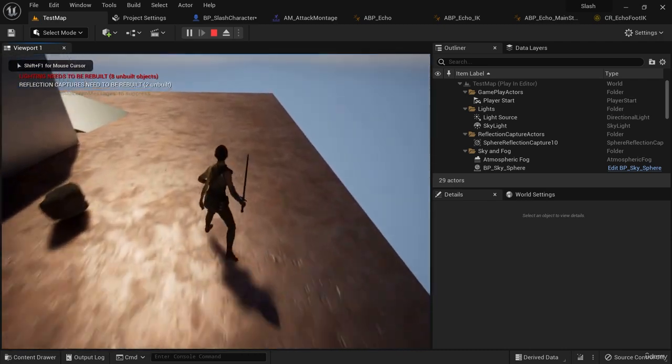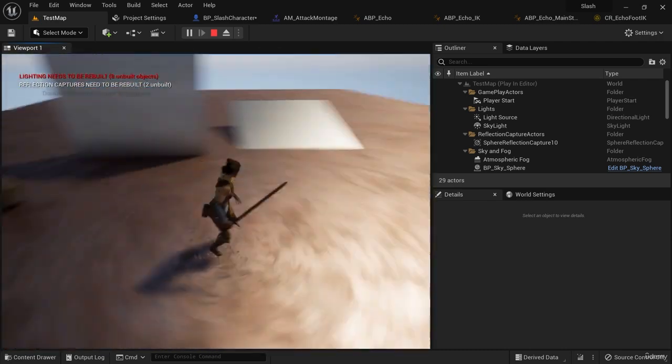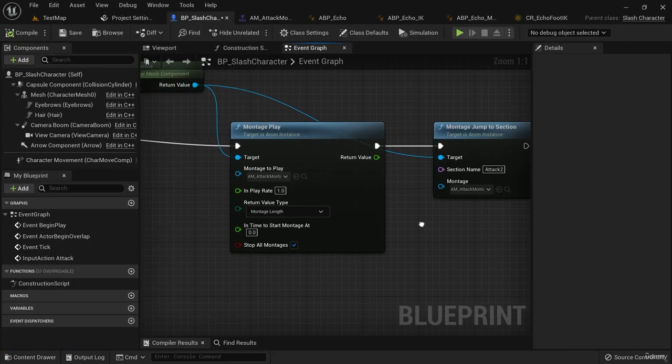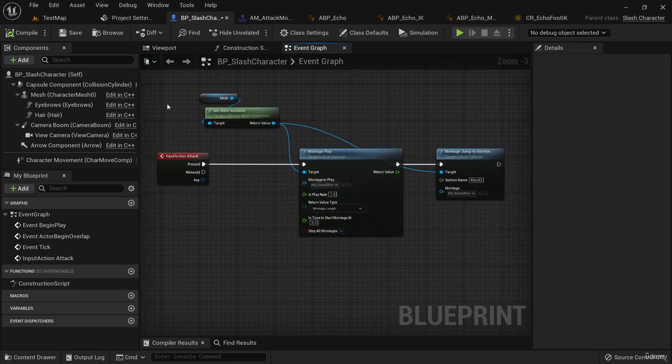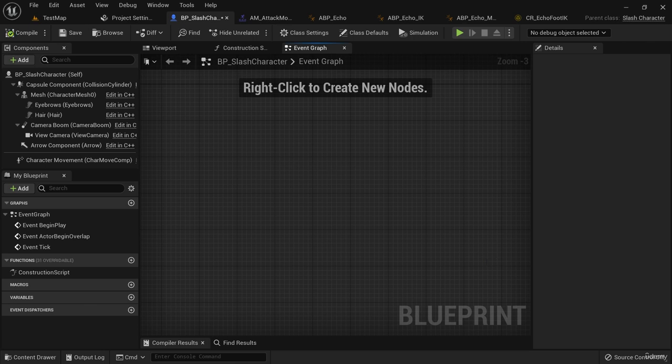Welcome back. Now we have the ability to play an attack montage from blueprints, but we want to do this from C++. So we have a couple of steps to go through. The first thing I'm going to do is go back to our character blueprint. We no longer need these nodes, so we can highlight them and delete them. Instead, let's jump into our C++ project.